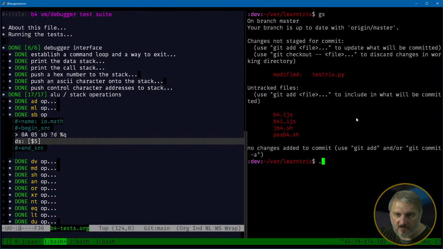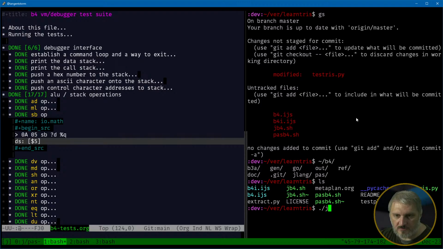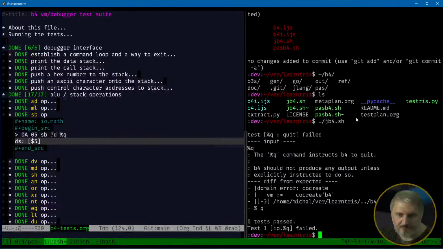And I have a program now that will, what's it called? So I say jb4.sh, and that invokes a test runner that I'm working on. You can read about it in the file here. I'm not going to talk about it right now. I'm kind of turning the test runner into something like a game that you can implement yourself.